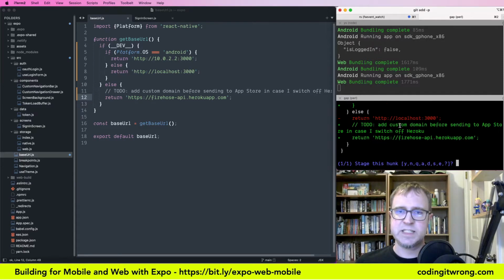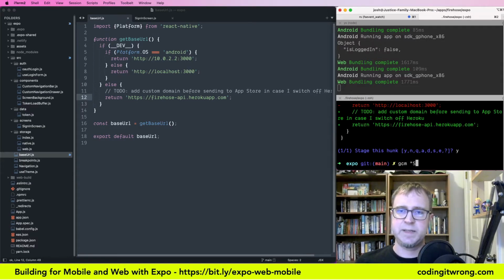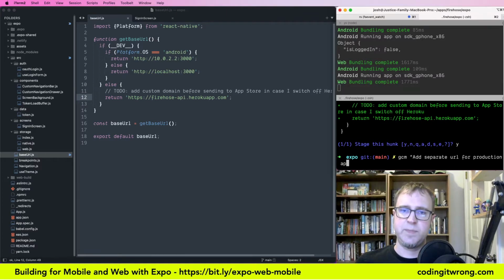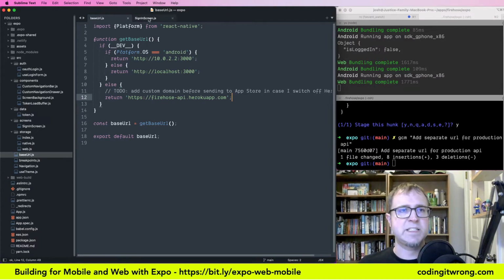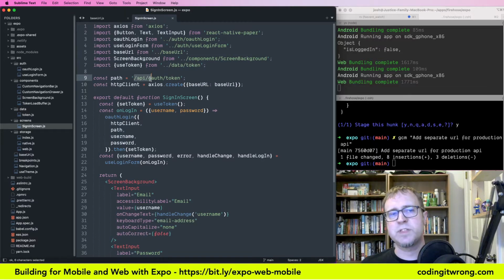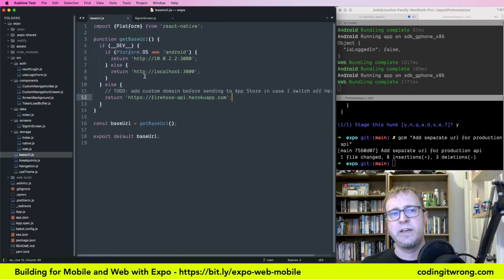So first, let's commit this. We'll say add separate URL for production API. And now I want to make a separate change where, I think I'm going to defer this. There's a reason that I want to pull slash API out of here into here, but I'm going to wait until the features drive me there. And it's going to be our next feature that's going to drive me there. So for now, let's just stick with that.